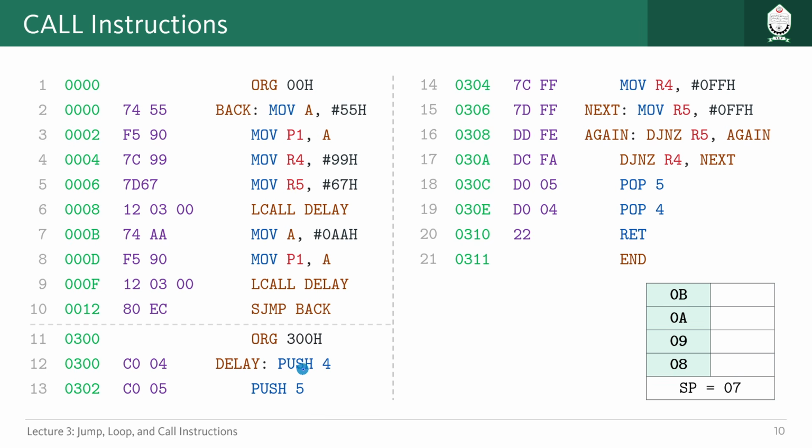So if you come here in delay, which starts from 300H location. Another thing I have to also mention, look at the code here. I think I forgot to mention that, but this is a 3-byte instruction. This is the machine code of the assembly language. The first byte denotes the type of code, the opcode, and the next 2 bytes, these 16 bits, are giving us the target address.